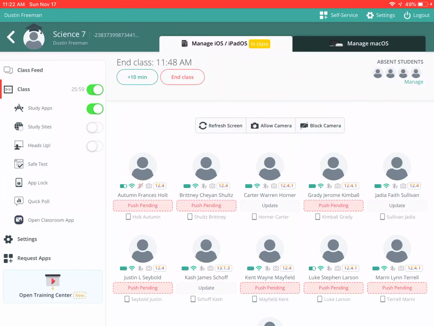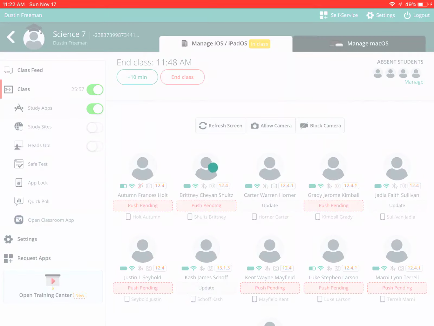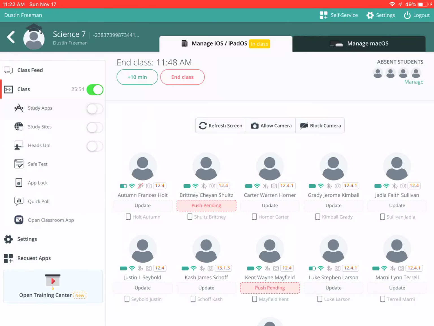To end it, all I have to do is click on this slider, and it's going to end that part and free them up to go to any apps that they're wanting to go to again.